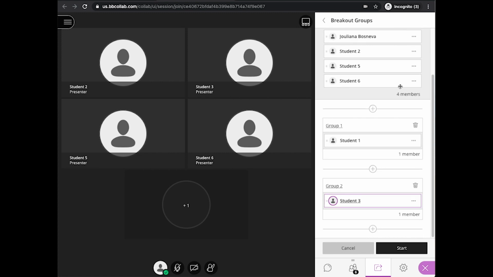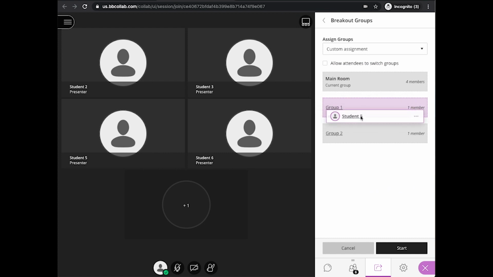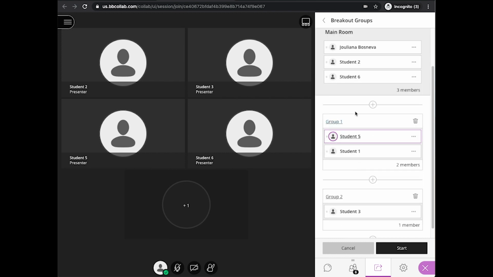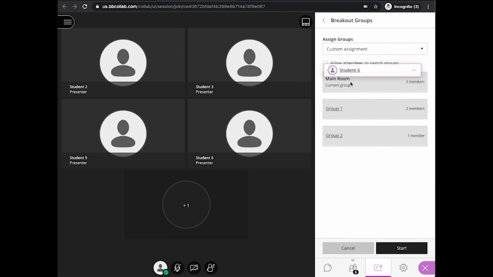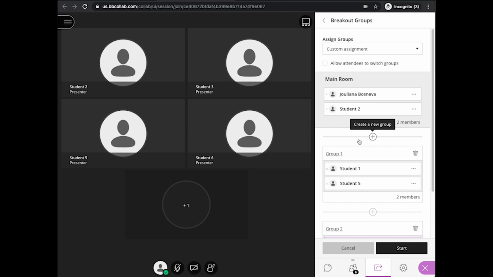The other option is to select the student name and drag it to the group that you want them to be. So for instance, we'll wait until the color is purple. That would mean that it's ready to be dropped. And then I'll take maybe student 6 and drag it to group 2.